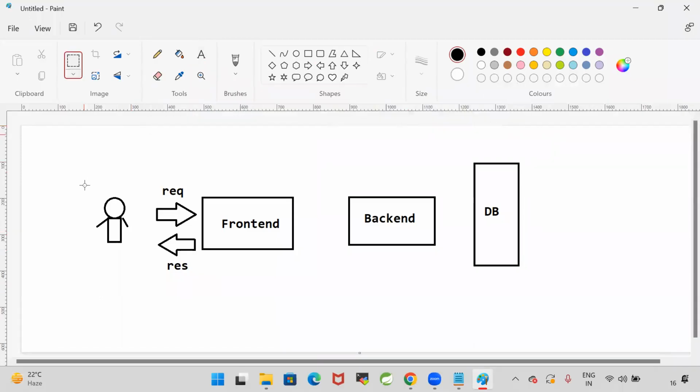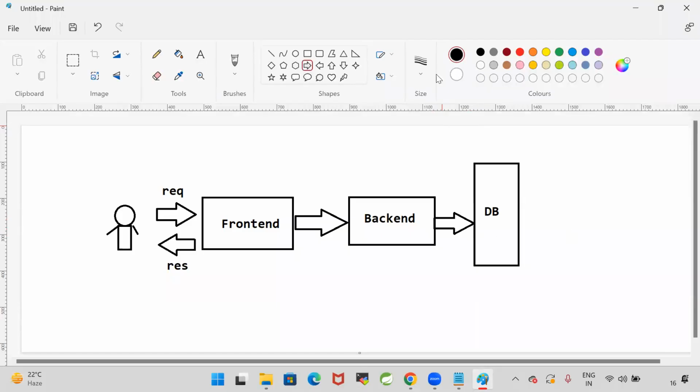When the user is performing some operation on the front end, that front end is going to communicate with the back end of the application. That back end is going to communicate with the database of the application. Like this, a project will execute. If you go to any project, this is a common architecture that they are going to follow. The front end contains presentation logic, and the user interface will be available.